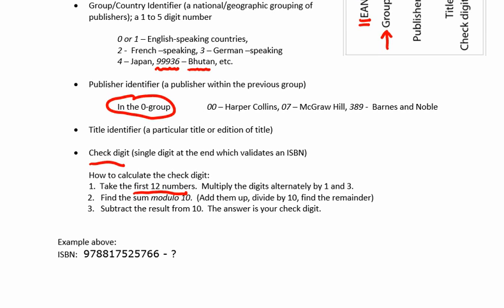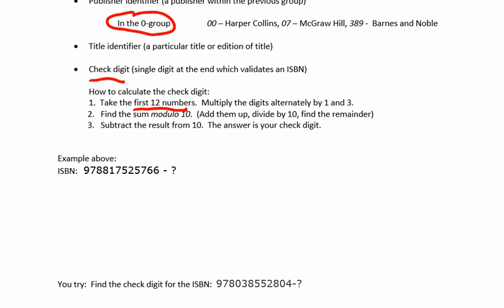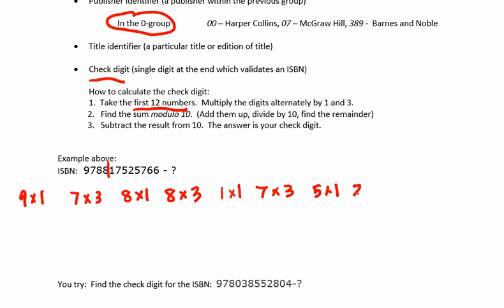Now let's look at this ISBN number right here, and let's go ahead and do this. So I'm going to take the digits, and I'm going to do 9 times 1, and 7 times 3, and 8 times 1, and 8 times 3. Okay, that puts me to there. Okay, and then 1 times 1, and 7 times 3, and 5 times 1, and 2 times 3. Puts me to there.